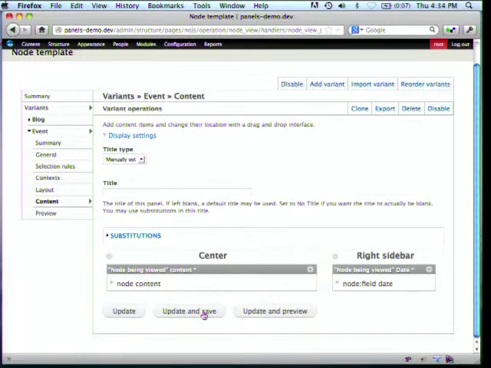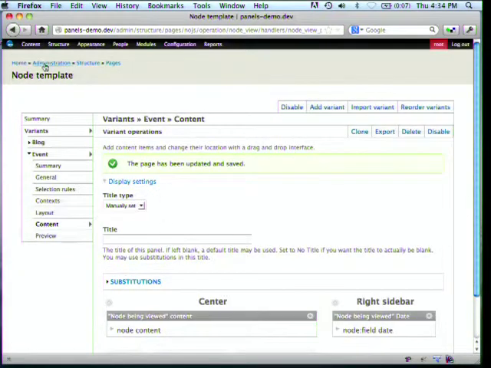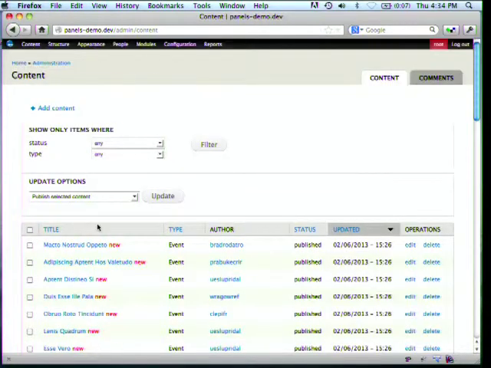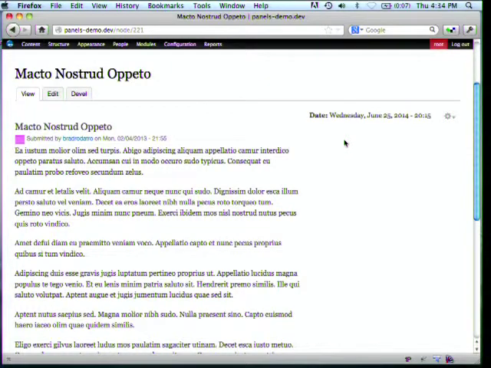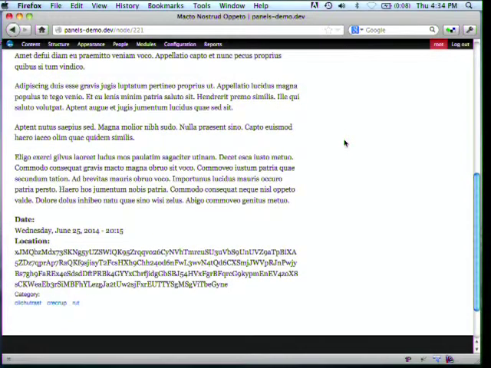Okay, so we've added a field. Now, one thing you'll notice if we go and look at an event node is that we're going to have the date on the right-hand sidebar where we wanted it, as well as in the left-hand side. So there's a couple of different ways you can solve this. You can either add every field individually onto your node layout. I don't like to do that because I think that in the future someone will add a field to my content type, and if it doesn't display on the page, then that's bad. I want it to be there automatically.